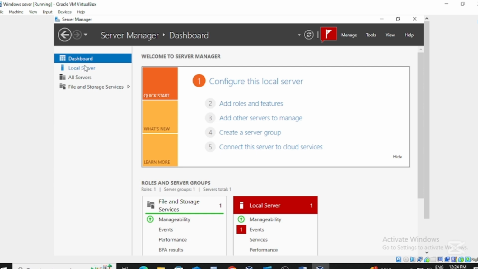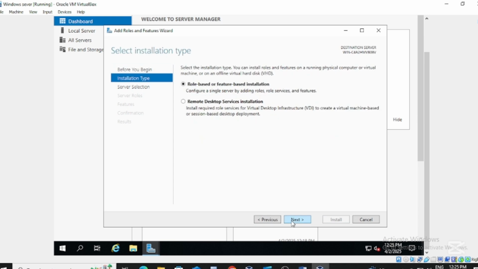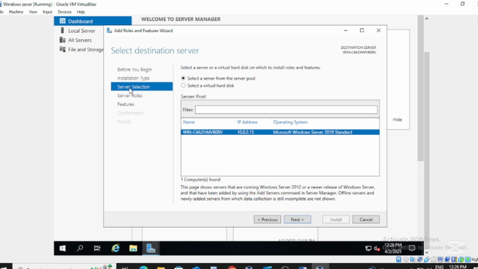Right. So I'm going to add roles. Then role-based feature installation, tick role-based feature installation. Then click next. Now the server I want to install, and here I'm going to install the Active Directory Domain Services.